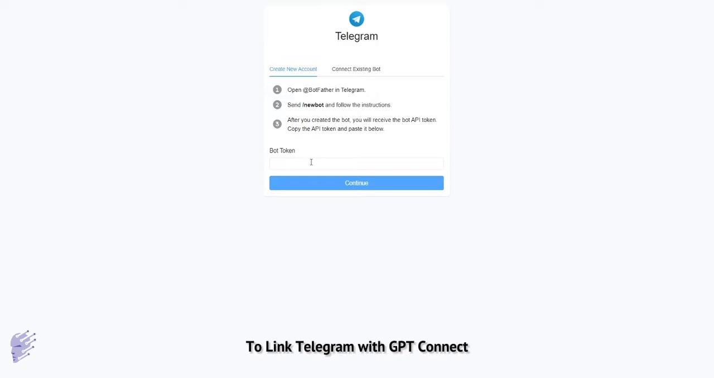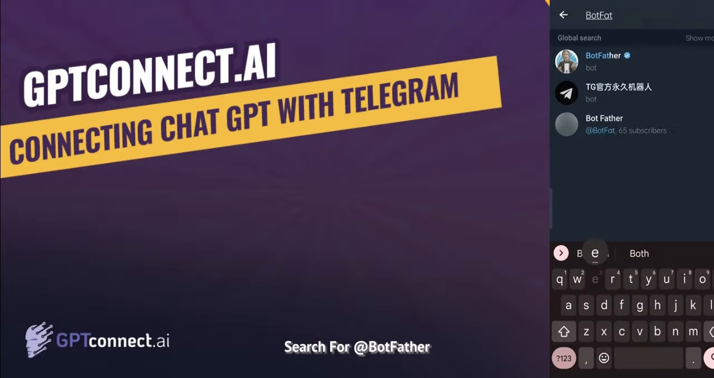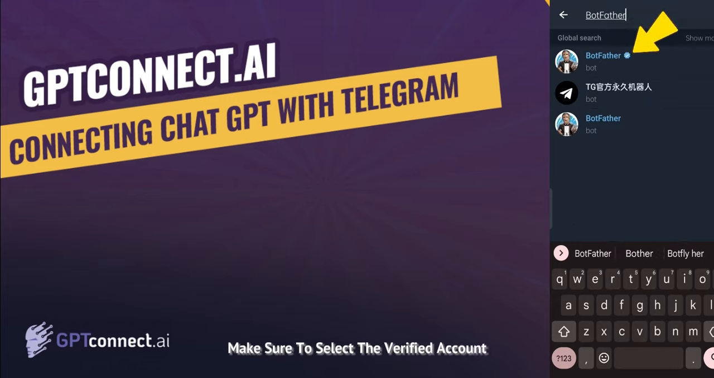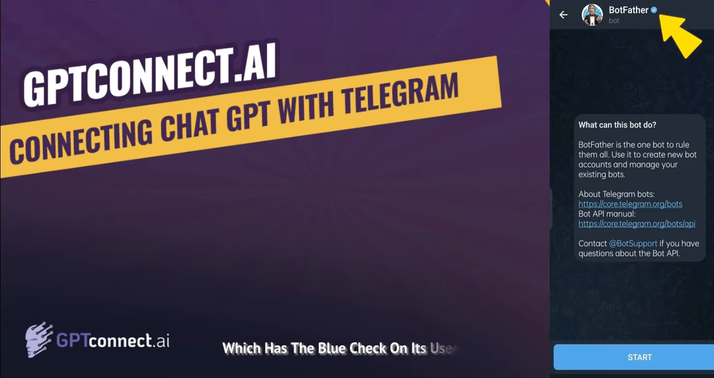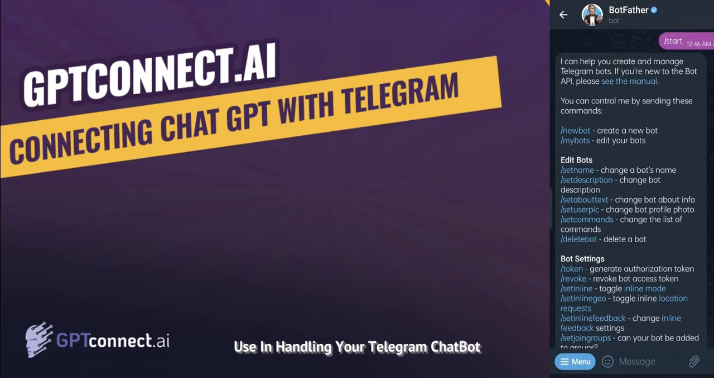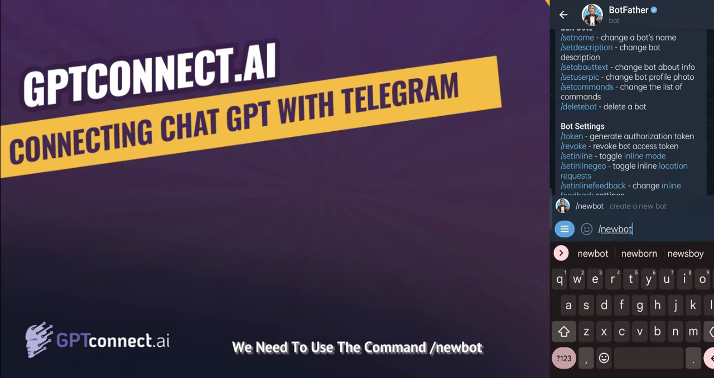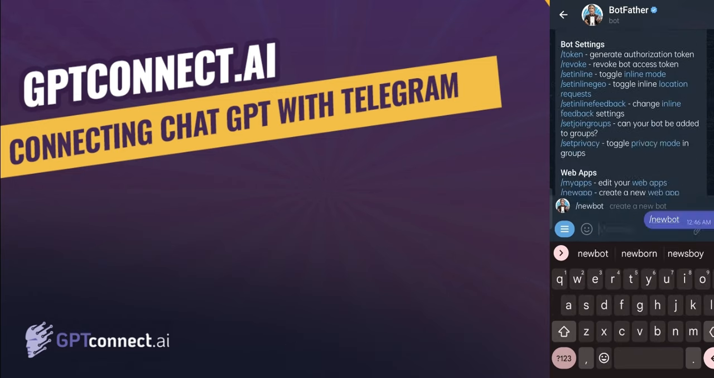To link Telegram to GPT Connect, first, we go to our Telegram account and search for BotFather. Make sure to select the verified account, which has the blue check on its username. Click Start. Here, there will be a list of commands that you may use in handling your Telegram chatbot. For this example, we need to use the command /newbot.